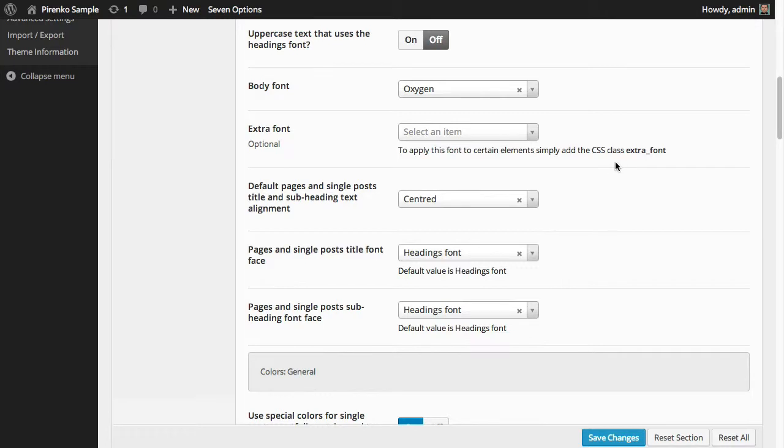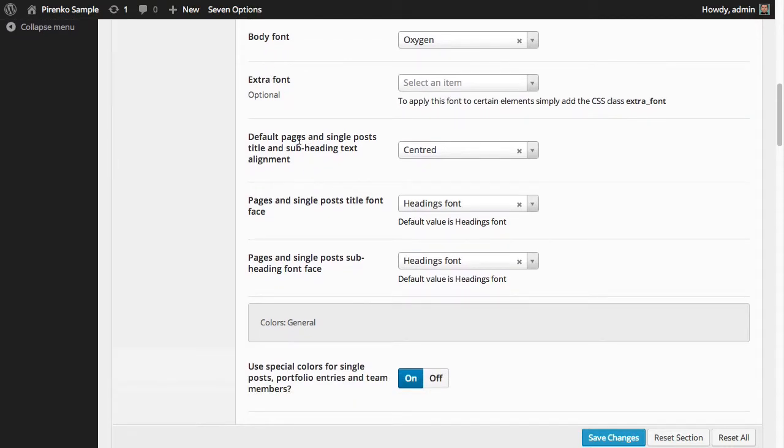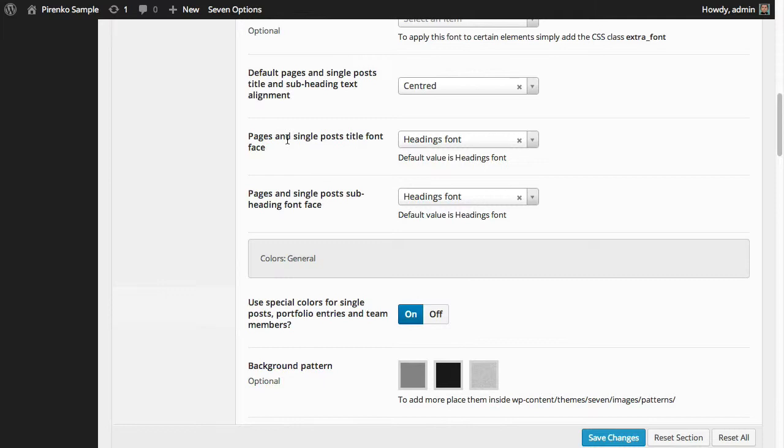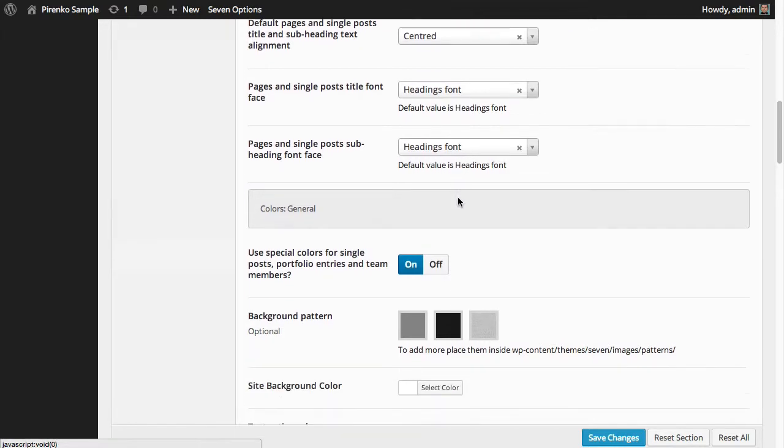And here it is explained that if you want to apply this font to a text when you are building the page, all you need to do is add this extra class called extra_font. Then you can set up the default alignment for titles. You can also choose the font that you want to use on single post title and the pages that have a subheading. You can also choose a different font here if you want to.